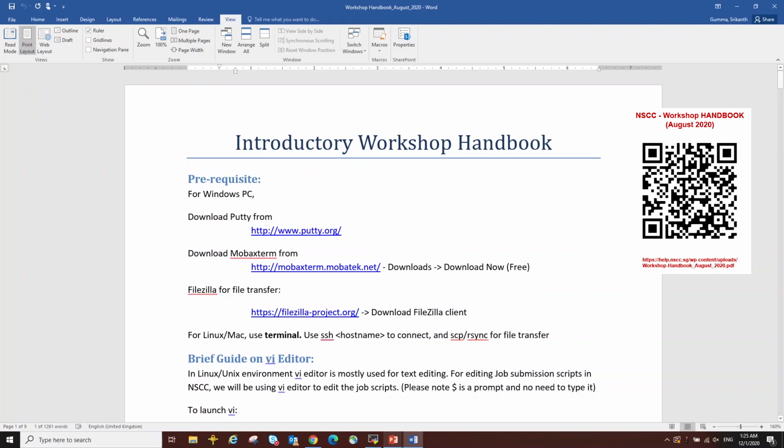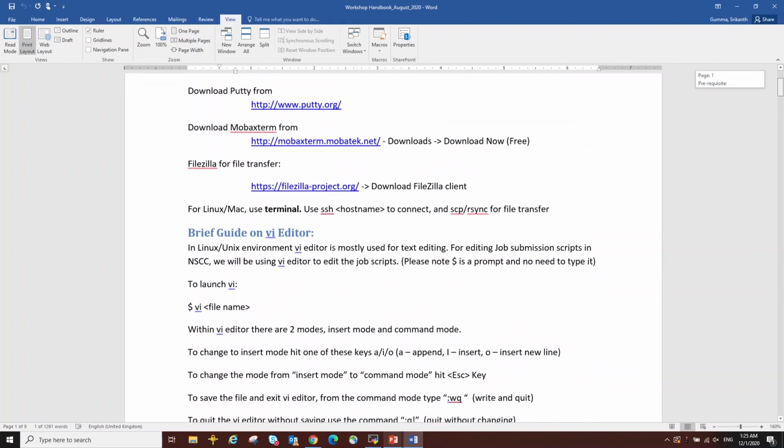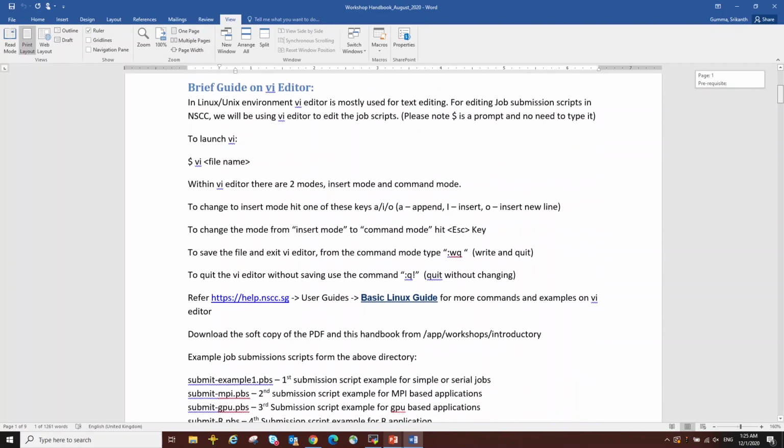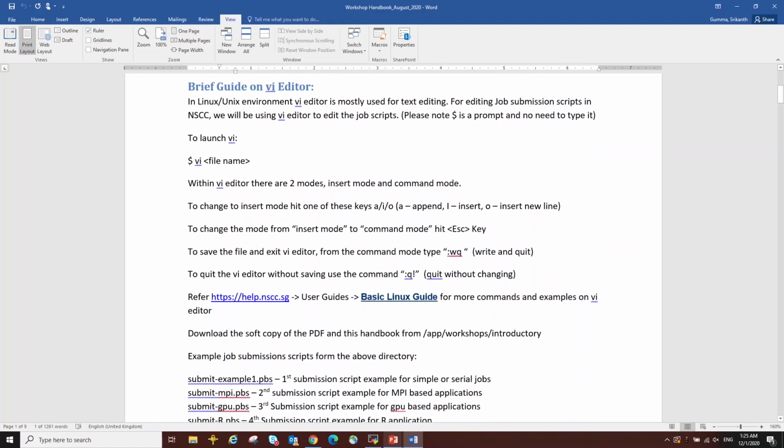Next thing, in the prerequisite section, you can see there is a basic text editing software called VI. This is the most common on Linux platforms. If you are new to Linux, you may have to learn one of the text editing tools, and maybe VI would be the easiest one to start with. So "vi filename" is the starting command with which you can edit the file using the VI editor.